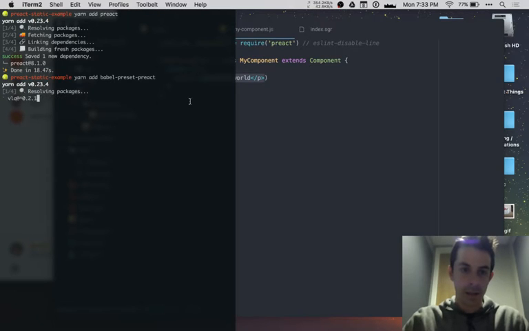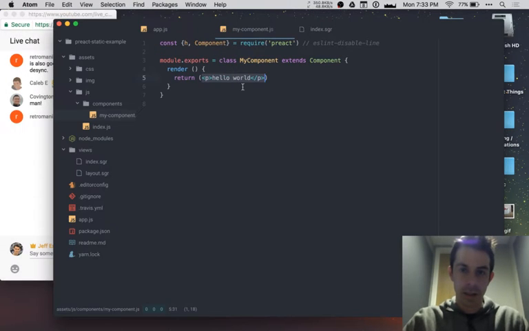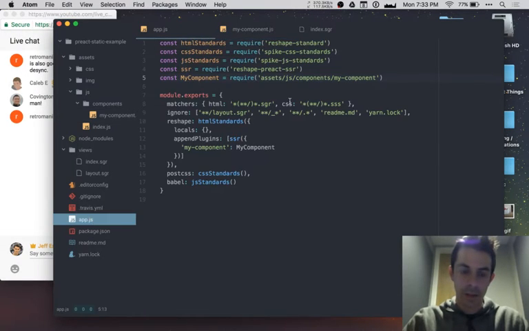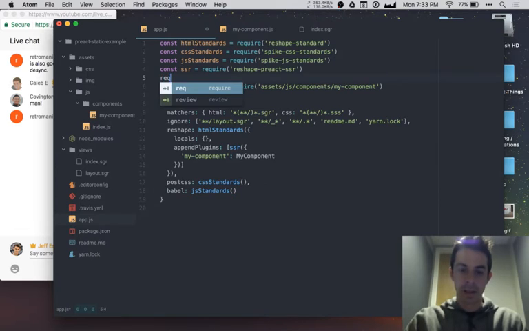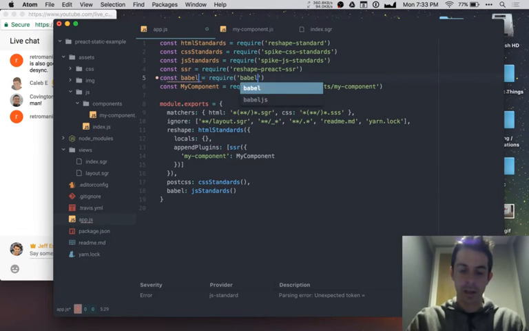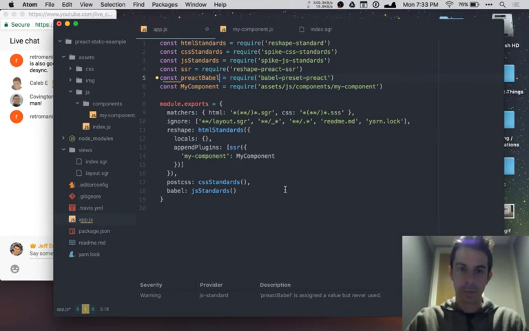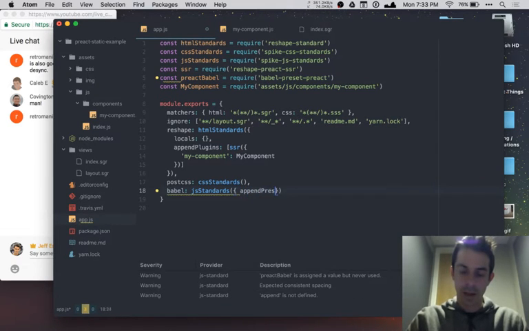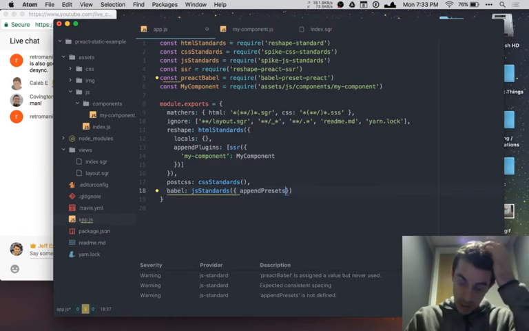Pretty straightforward. That will do our JSX parsing and everything. So in here, we want to add that to our Babel config. So I'm just going to go ahead and require Babel preset Preact. Okay, and we'll just call this Preact Babel. And in here, we'll do the same thing, append presets, because this is a preset.